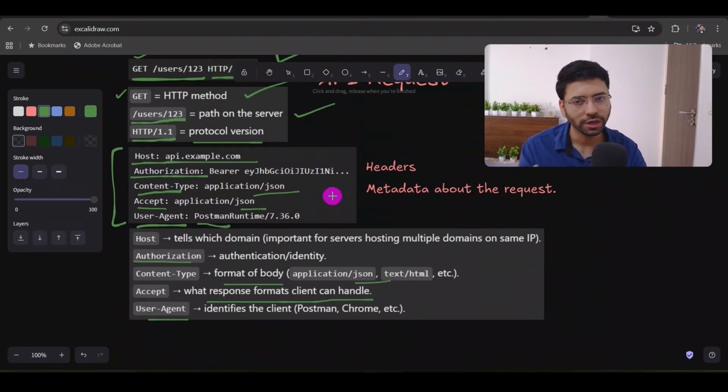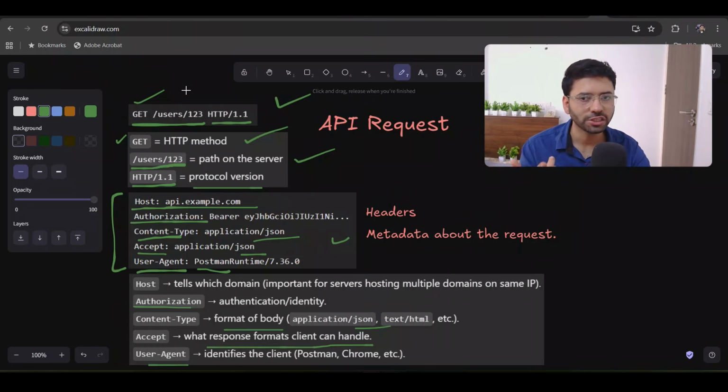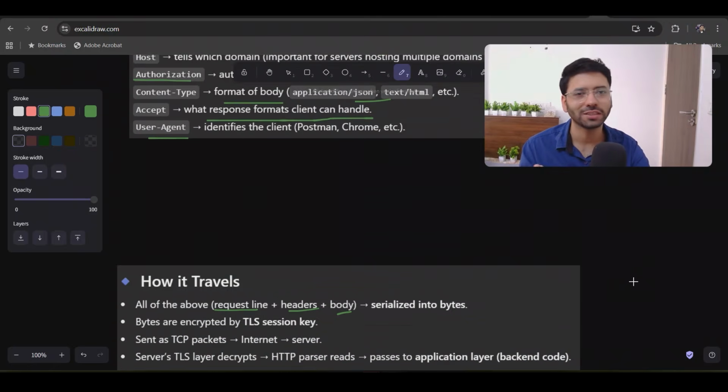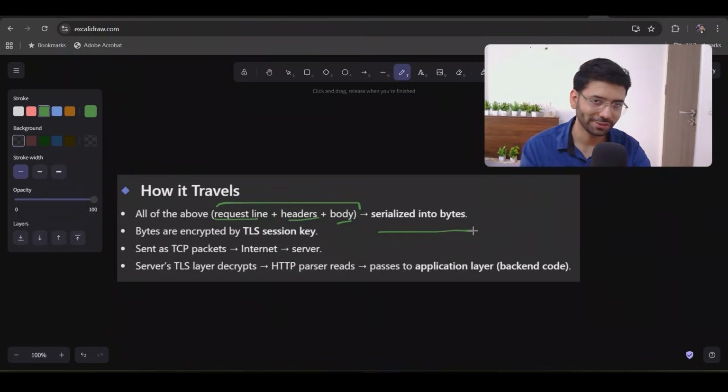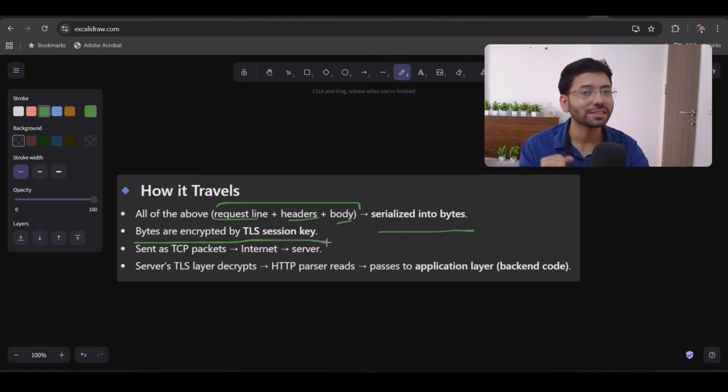For headers, I displayed an example here. This is an example of headers. The body I did not display because this was a GET HTTP method. In case it was a POST, I could show you the body, but you can simply imagine it as JSON that you are sending to the server. So all of these things will be serialized into bytes, and then the bytes are encrypted by the TLS session key.